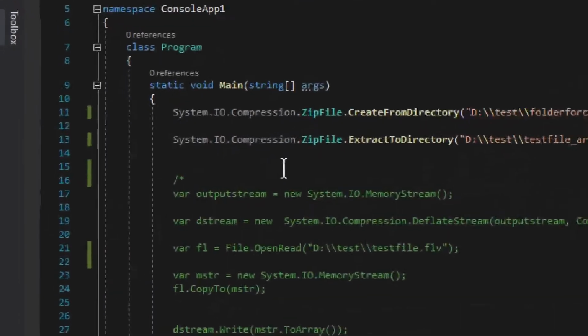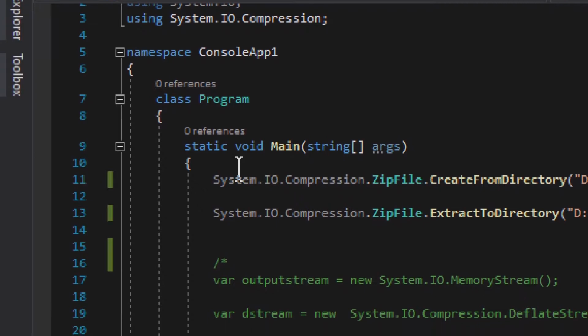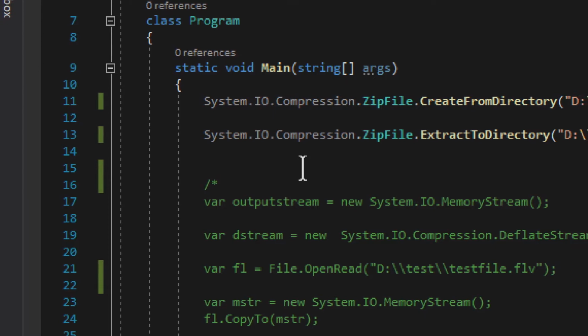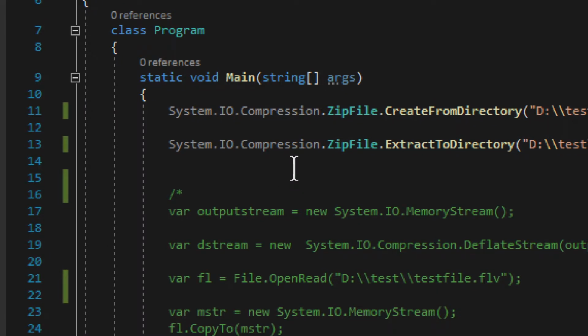If we go here, we have just a simple console application, static void Main, the main method of a C# application. There are basically two ways you can do that. You can take a directory, basically a folder, and compress it and make a file out of it. Then you can extract the file into a new directory. Very simple, really. But you can also create some streams and actually compress the stream without getting into any files.